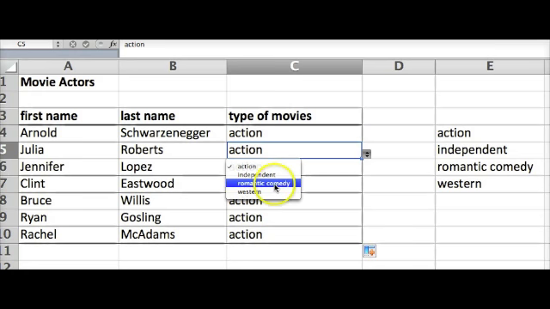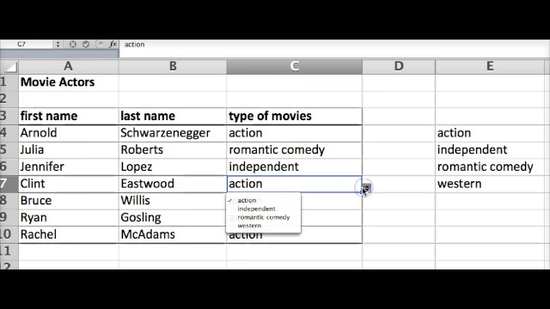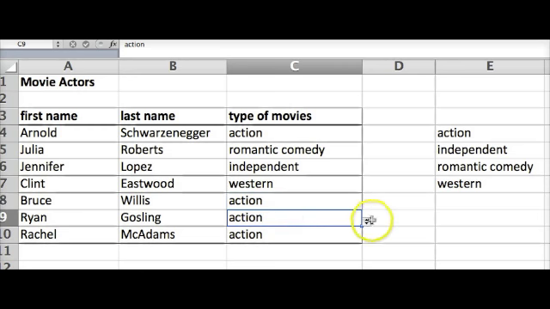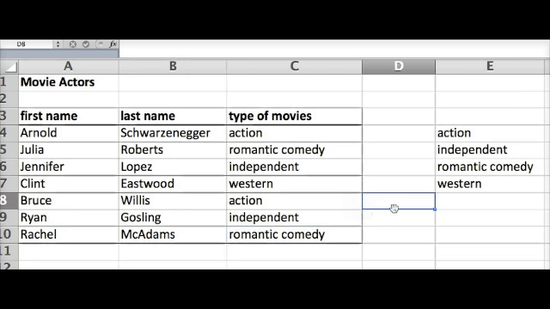For Julia, we'll go romantic comedy. We'll say Jennifer's going to start taking some more risks in her career. She's going to start doing independent film. Clint, he's done a lot of different things, but he's a western. So look, The Good, the Bad, and the Ugly, those movies, just my favorite. We'll keep Bruce in action. Ryan, we'll put you in independent just because you're a fun guy. And I think Rachel's done more romantic comedy than anything else. So that's how you do it.